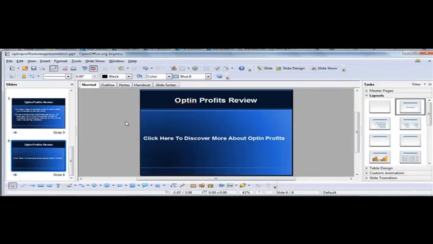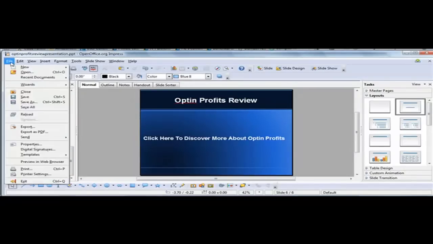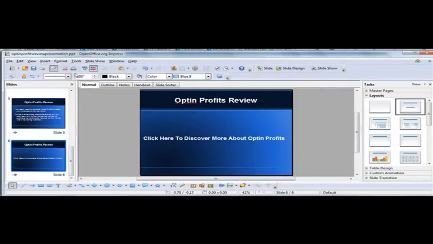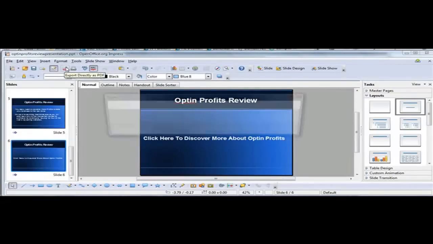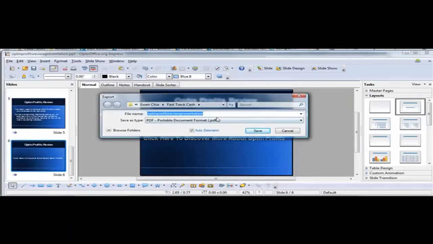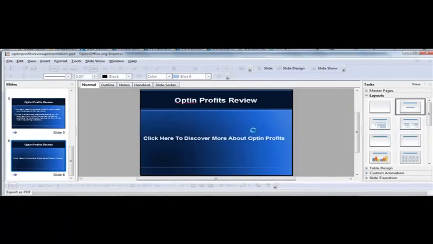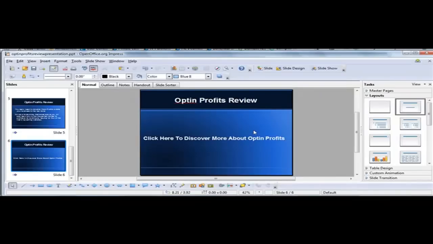If you're using OpenOffice, they make it very, very simple. They have a PDF icon directly up here, and it will say export directly as a PDF. Or if you're using Microsoft Office 2007, you could choose File, Save As, and then save it as a PDF. So I'm just going to choose PDF right here, export as a PDF, and then simply click on Save. And then your file will be ready to go as a PDF file.